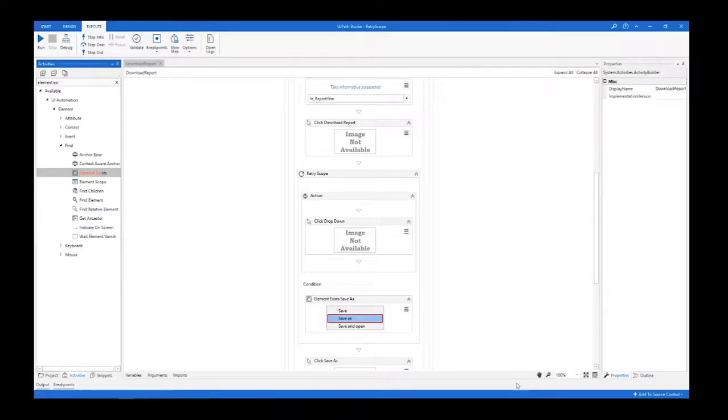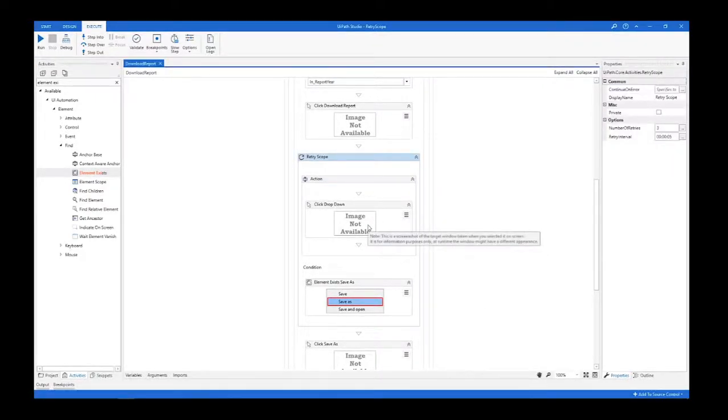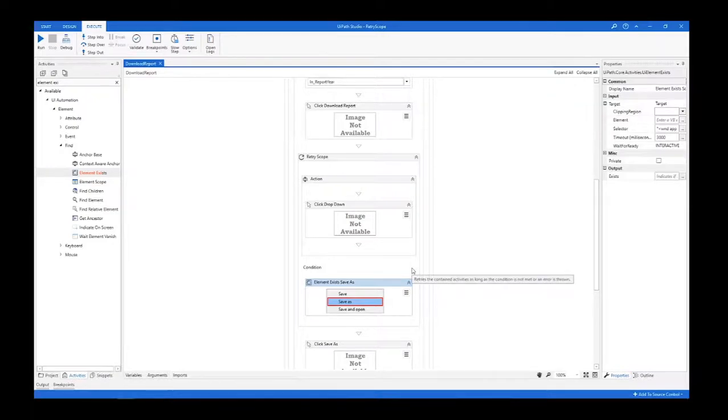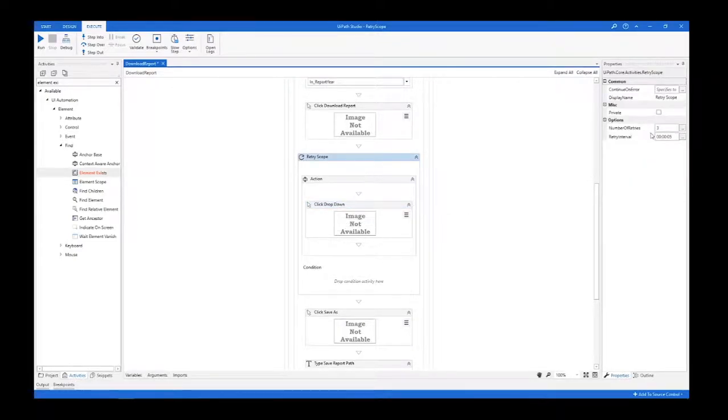In order to sum it all up, we have to remember that the retry scope can be used in 2 different ways. Either to add a condition in the condition block so that the actions in the action block will be retried as many times as mentioned in the number of retries field until the condition is met. Or, if the condition is not present, it will retry the actions in the action block until the number of retries is met, or the actions will not throw any errors.